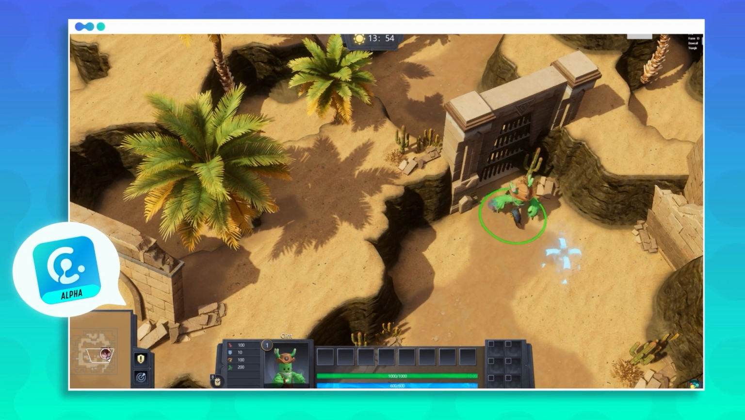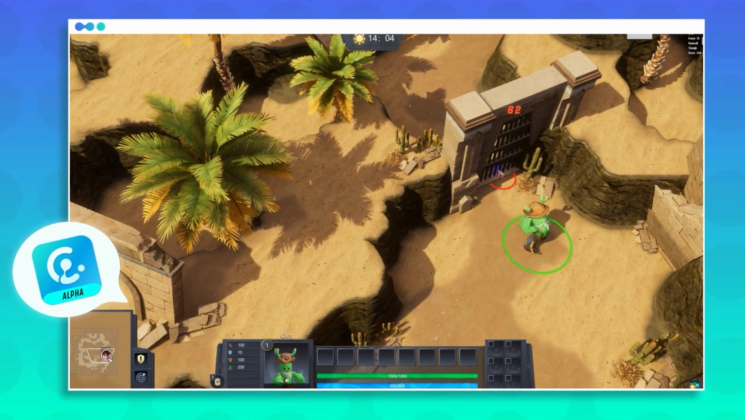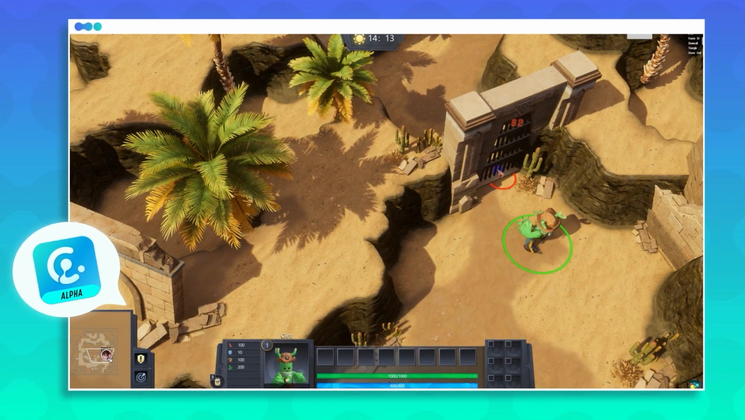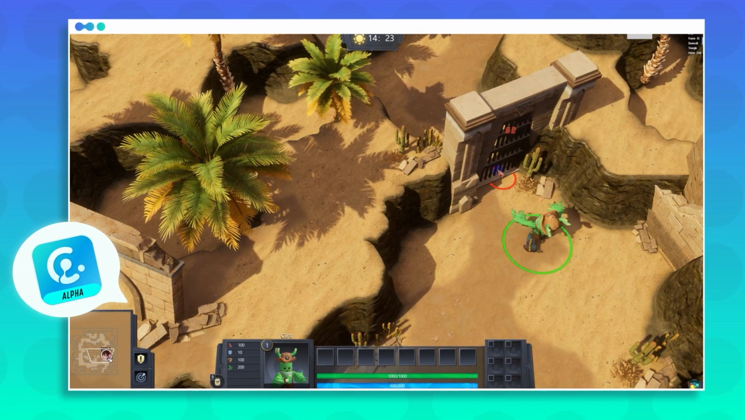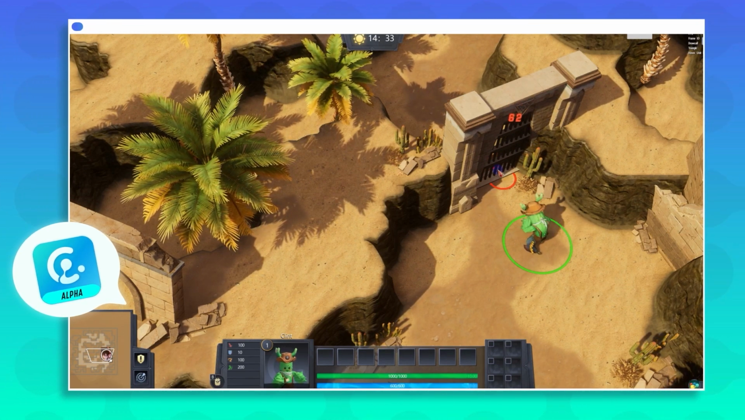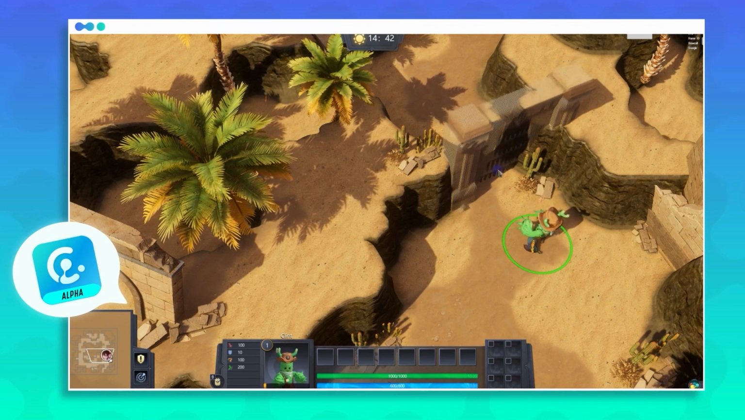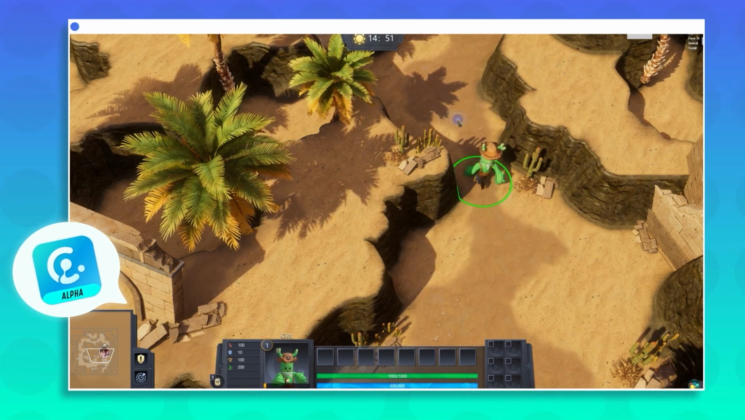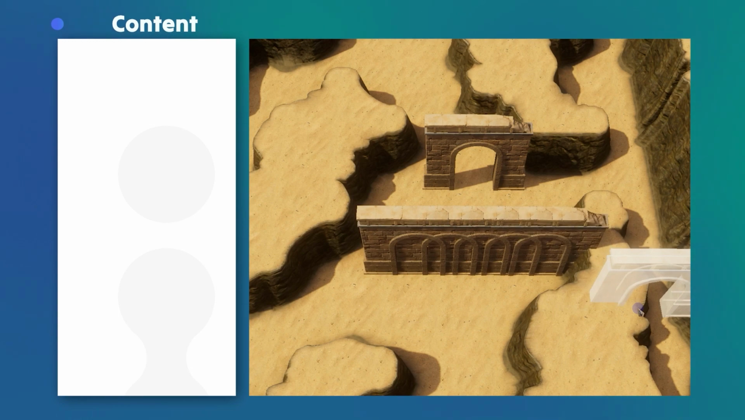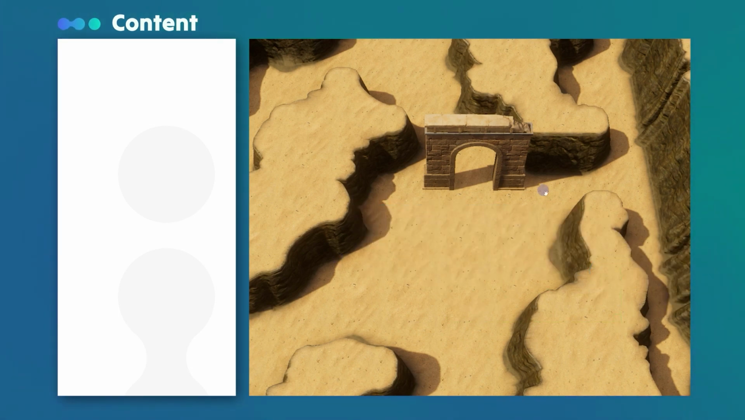Today we'll introduce two basic object types in Cleekly, decoration and destructible. First, let's look at an interesting desert maze. In today's video, we will reproduce this desert maze together.